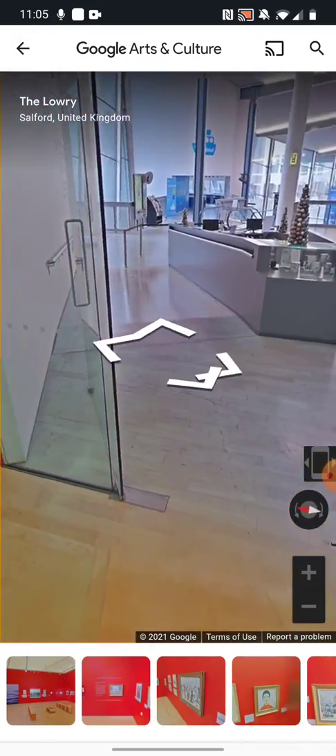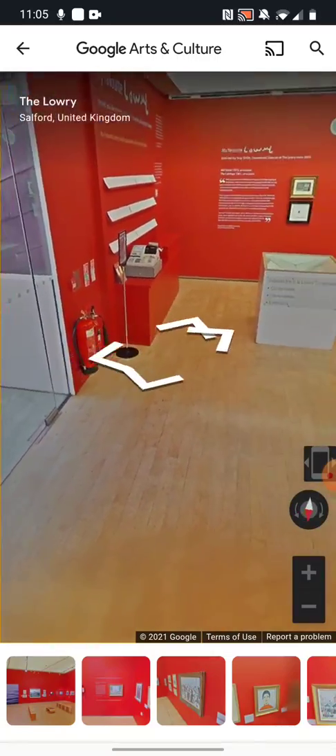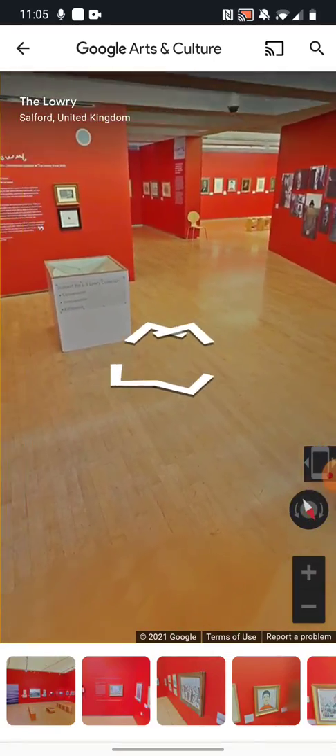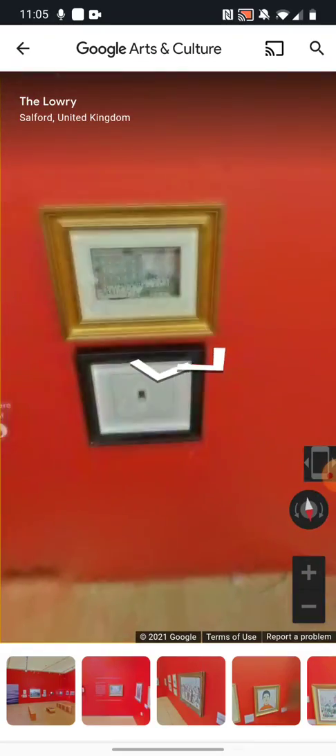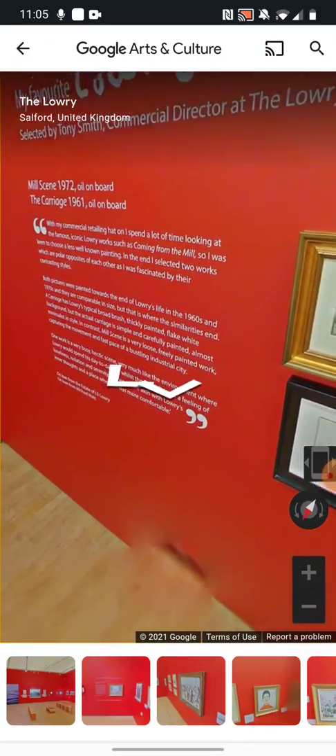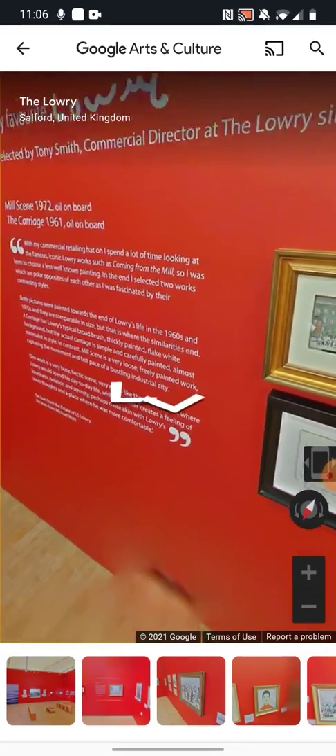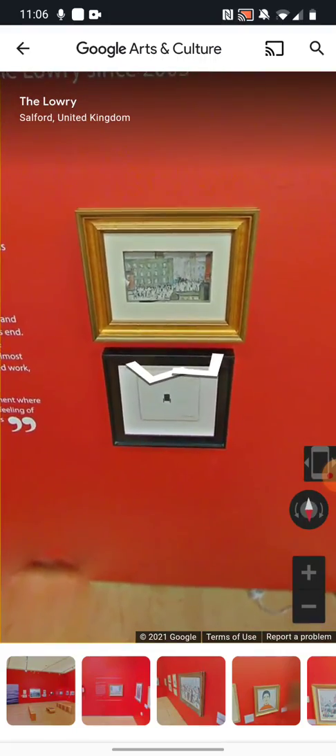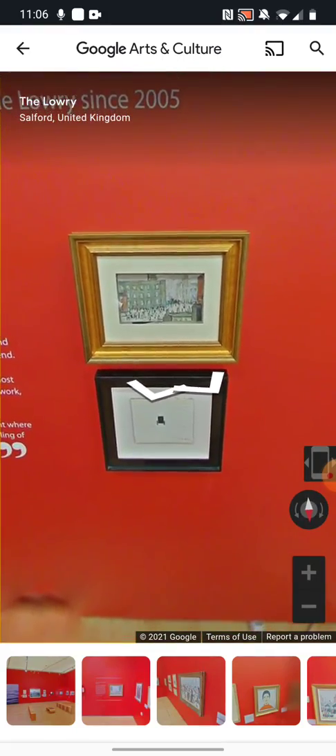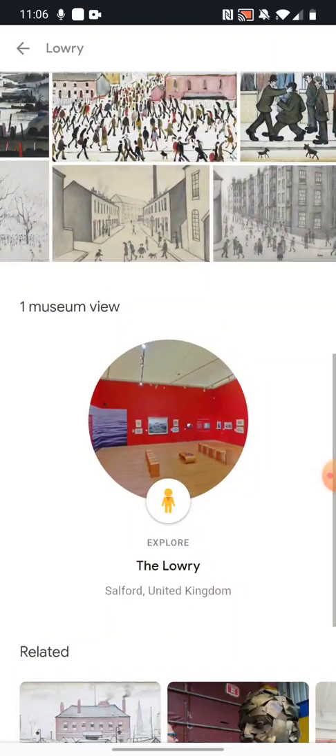You can work your way right around the gallery space here. I think it's really impressive. You can also get to the point where, when you're close enough, you can read some of the words as if you were really there in the gallery space itself. Really, really good one there too.